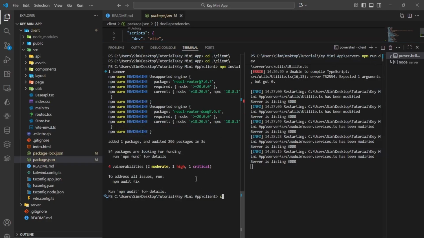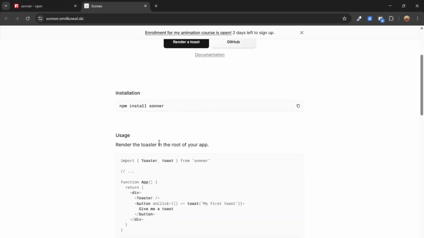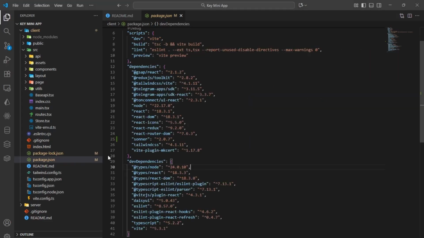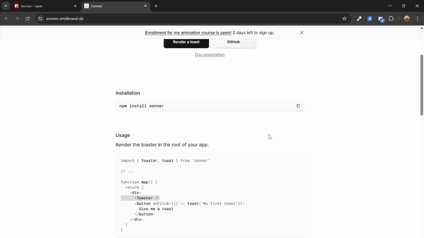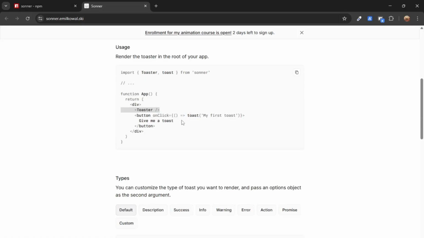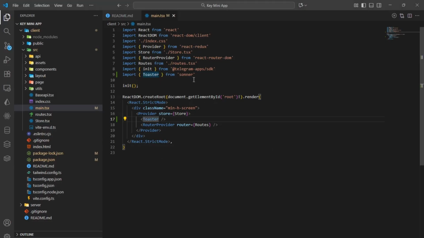Okay, so now the next thing I have to do is set up the toaster. For setting up the toaster, I like to utilize it in main.tsx, because we need the toast on the front end, on the Telegram mini app. Also we need it on our admin panel, so that's why I like to initialize it here so we can access it globally. Toaster, okay. So now the next thing, I am done setting up everything. Now I can use it.